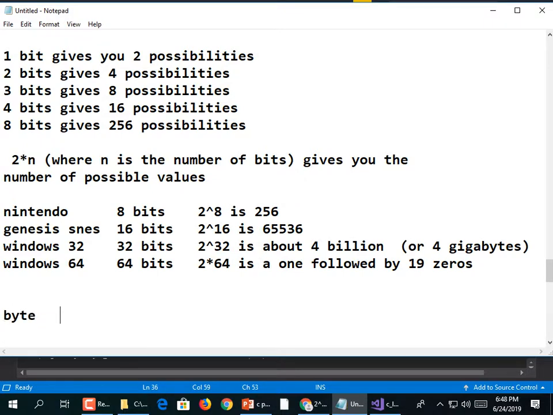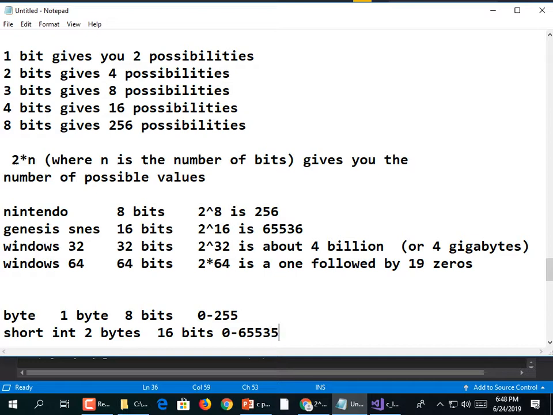A byte counts up to a maximum value of 0 to 255 if it's unsigned. A byte is 1 byte, which is 8 bits, so it goes from 0 to 255. A short int is 2 bytes, which is 16 bits, so it goes from 0 to 65535 if it's unsigned. If it's signed, it goes up half as large, but it can also go negative.